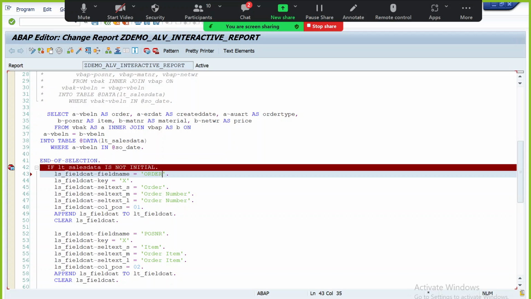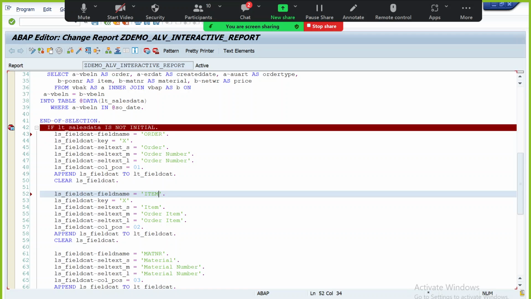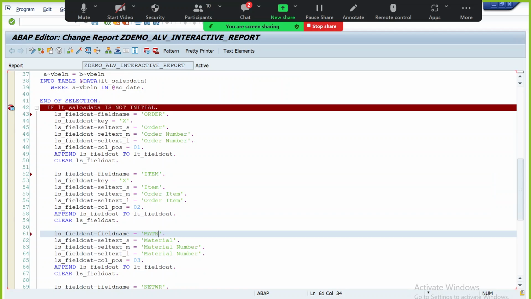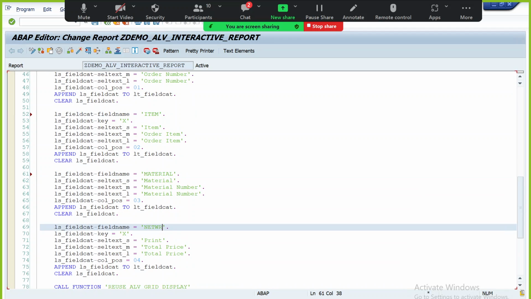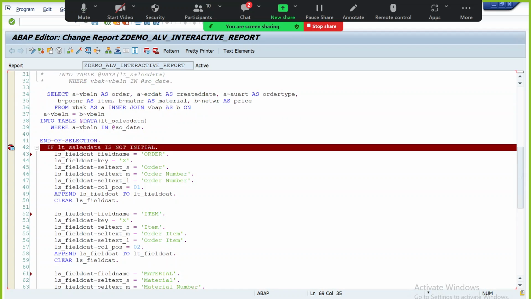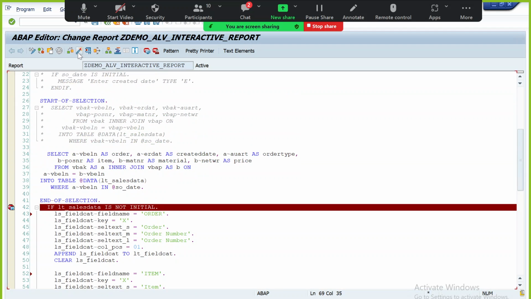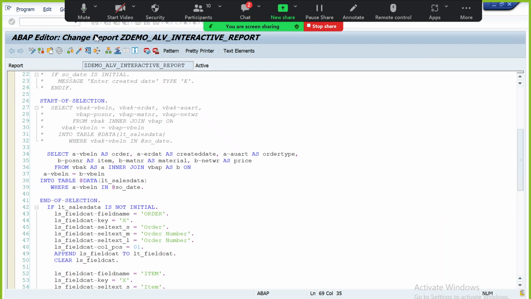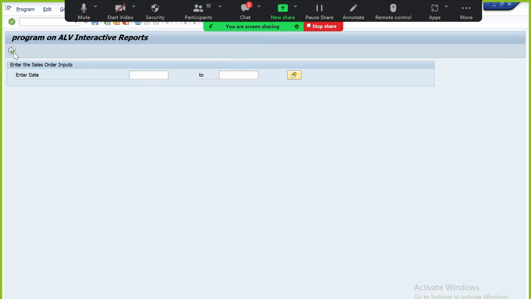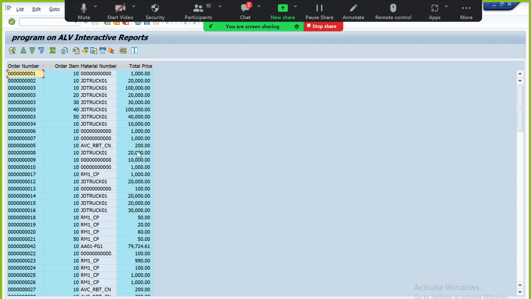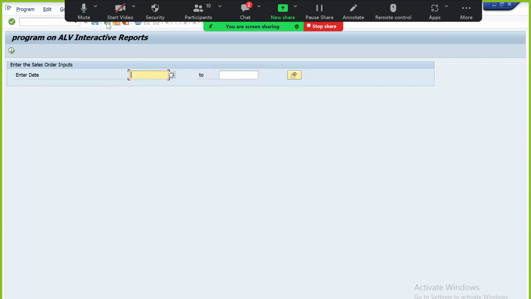Order, item, material, price. Same, right? Now execute the output. Now we got the output, right? I think I've added the key field for the other columns also.